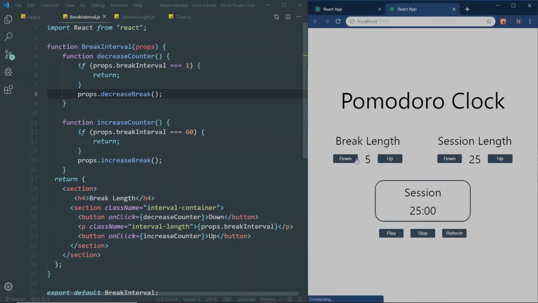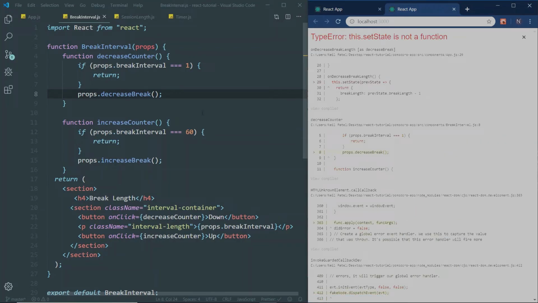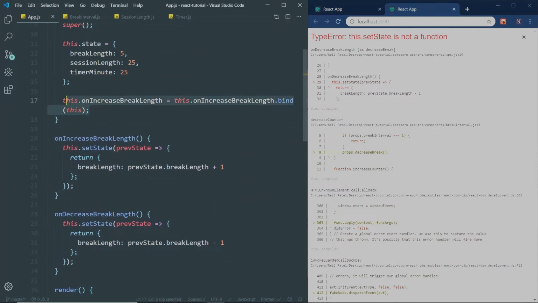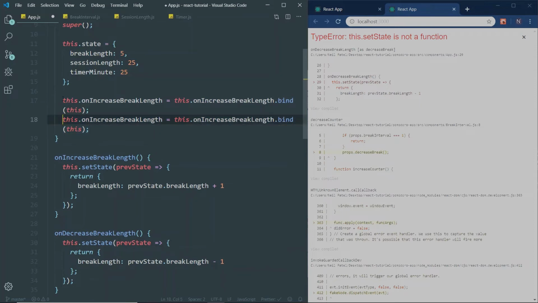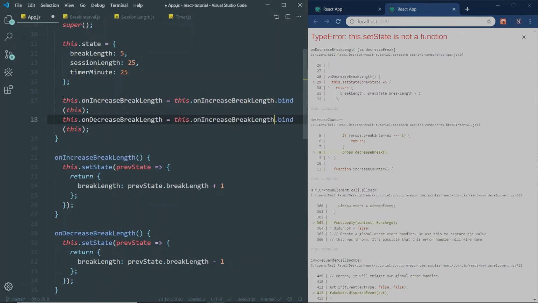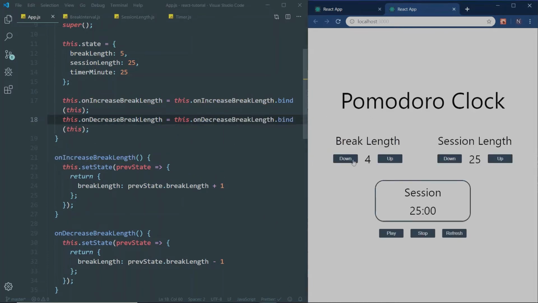Okay, so one thing I forgot to do is bind. So I'm just going to copy this. If I do Shift Alt down, it should copy this. This on decrease. On decrease. Okay, let's try that again. So if I go up or down, it should not let me go below 1, which it does not. Okay, cool. We're going to do the same exact thing for session length.